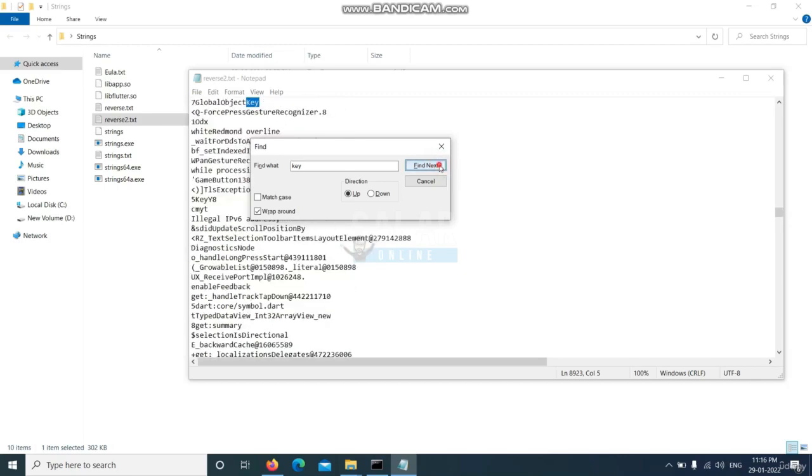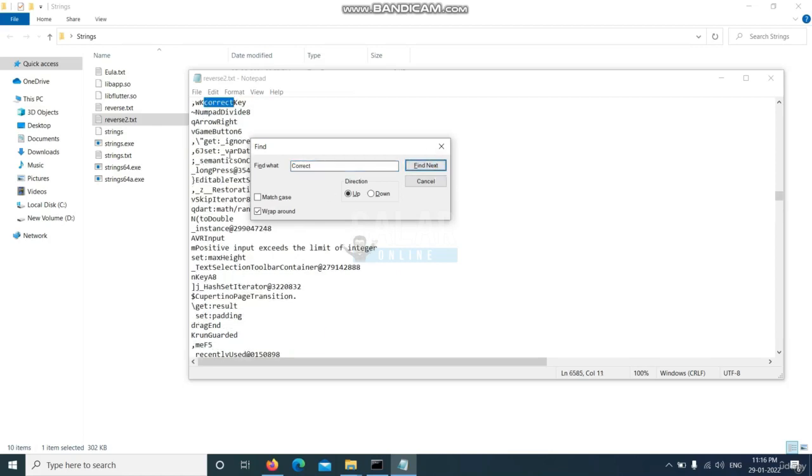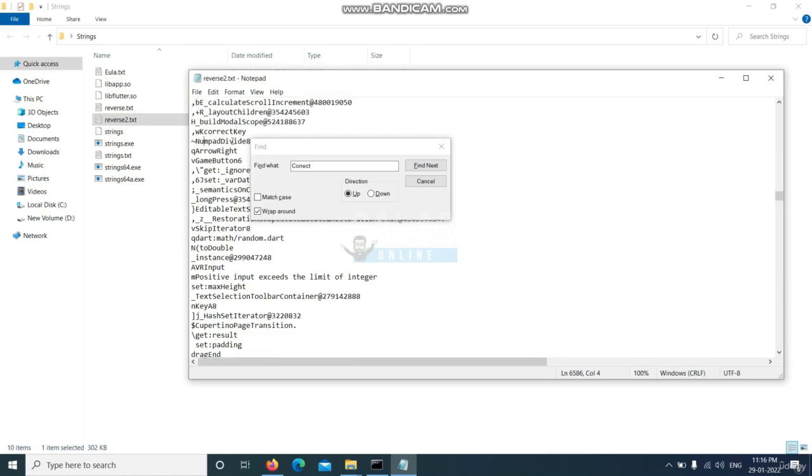So there are a lot of keys. So let me do another search for correct. So we hit something, it says correct key, and there is a WK here. Okay, so we can also write this down and check this one by one.